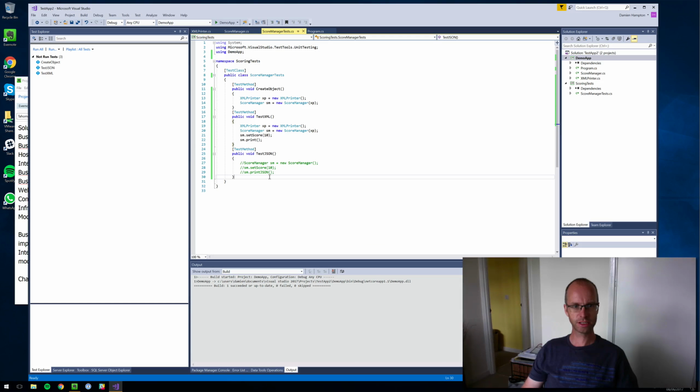We can extend our test just to make sure. We want to get our JSON code working as well. So let's create a JSON printer. And we've got a new score manager there, and we're going to call that one JP rather than XP, JP. We're going to set score and we're going to print.